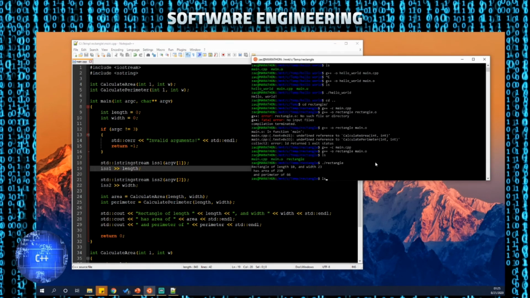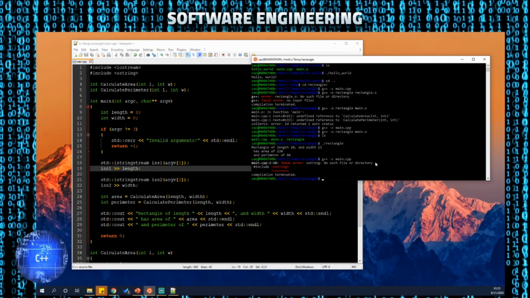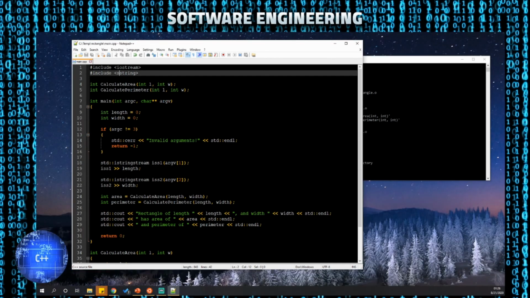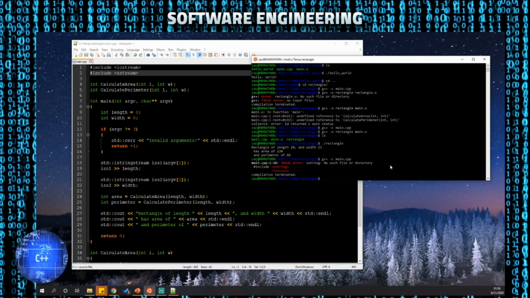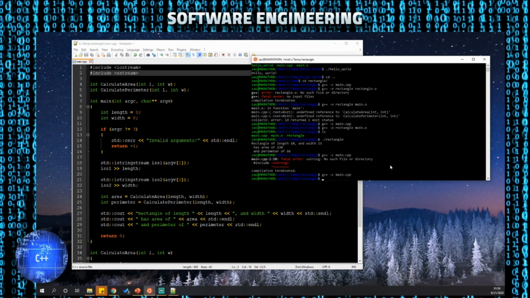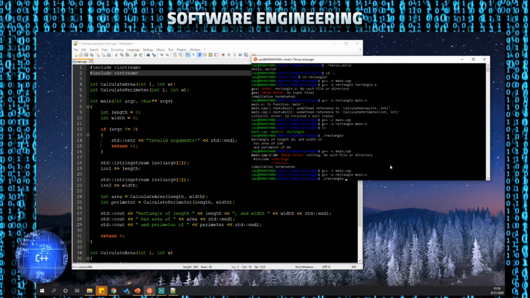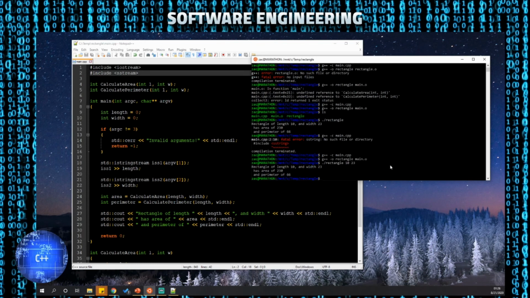So now if I come back over here and compile, helps if I put the right stuff there. So now I'll use the same ones I used before, which were 10 and 23. And you see I get the same output. So now that allows me to pass them on the command line.